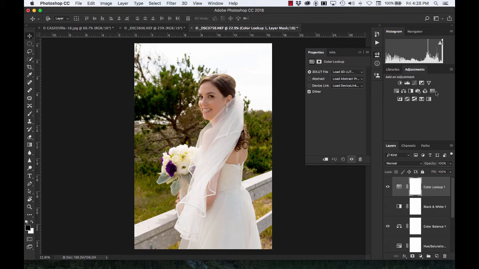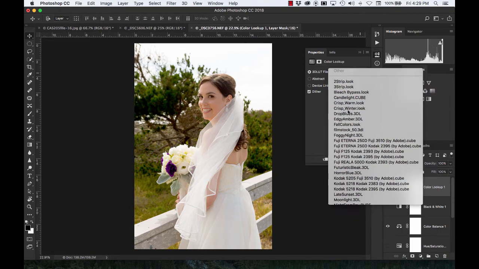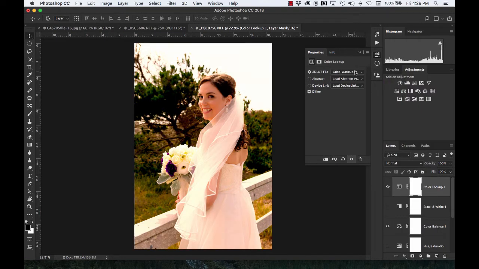A fun one is the color lookup table adjustments. These are mimicking film, actually, so movie type film. And if you look here, there's default settings built in. Crisp, warm will give you an overall warm tone. Fall colors.